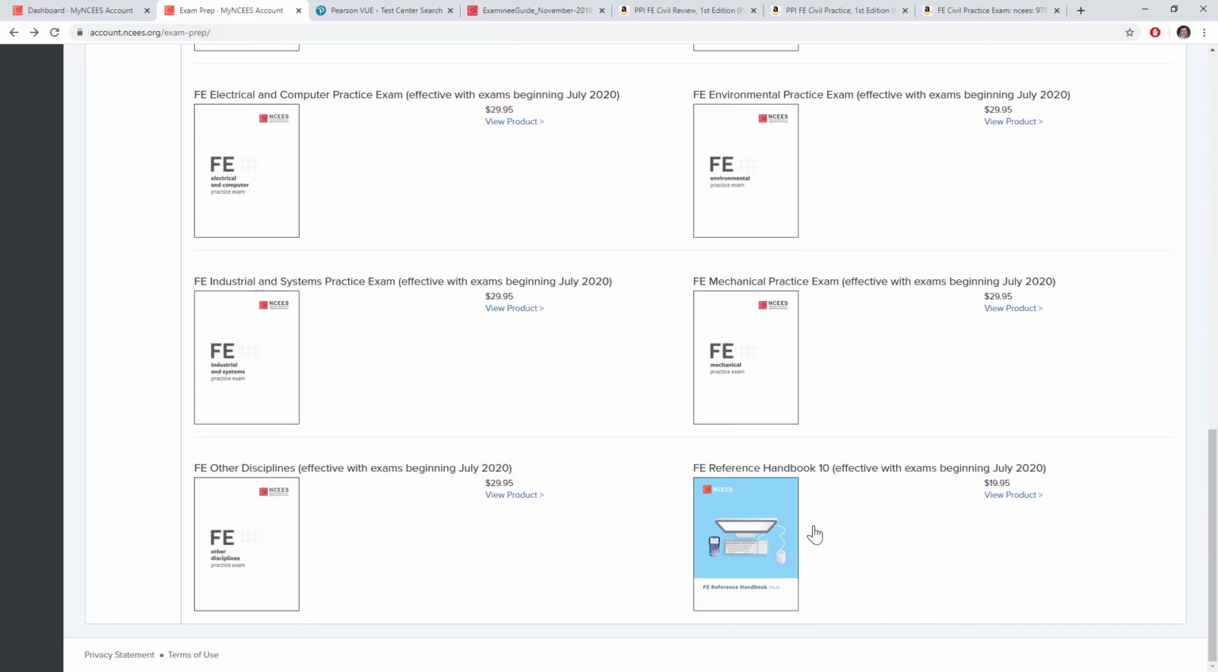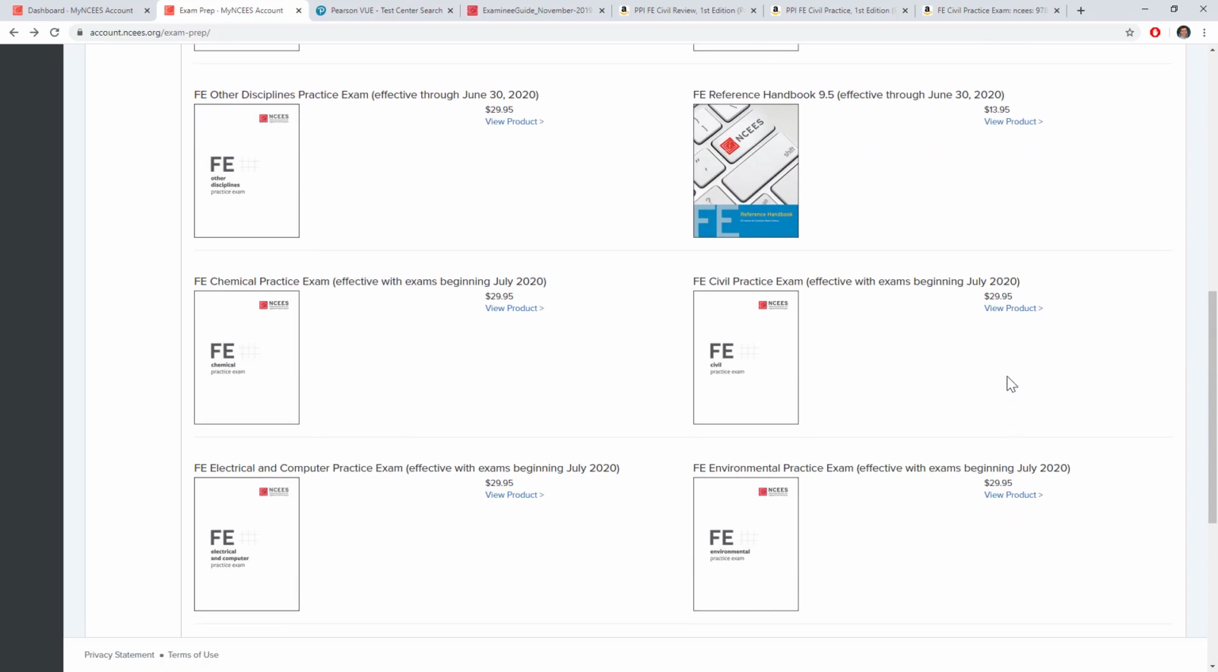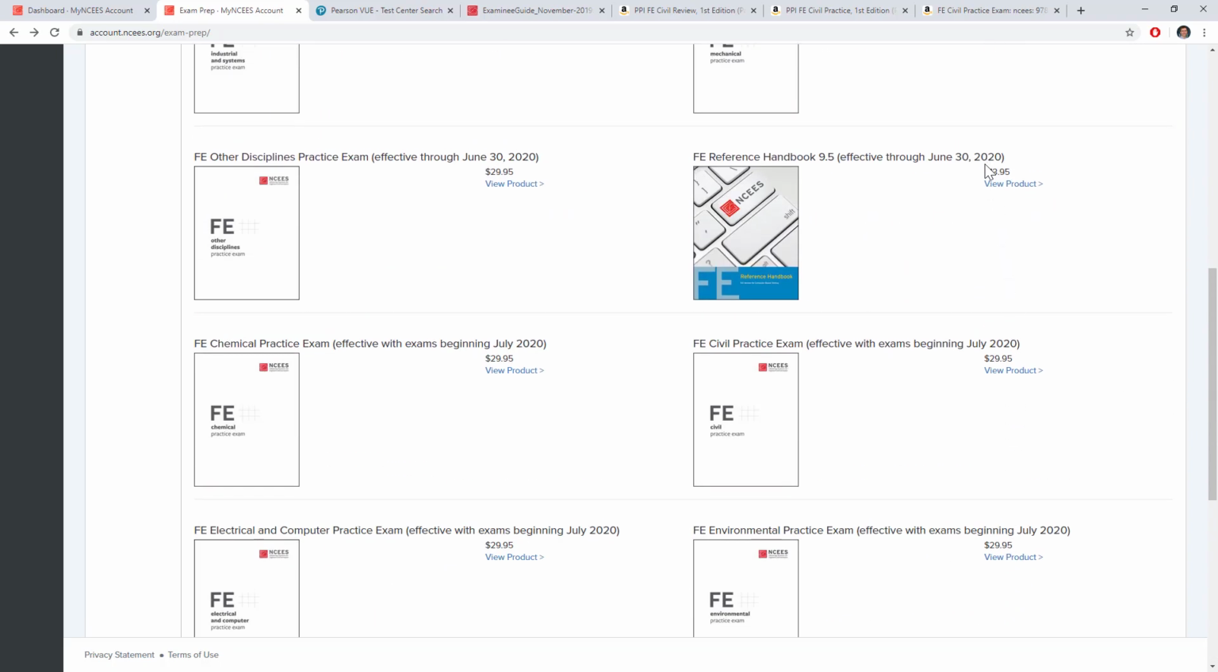So get the one depending on when you're going to take the test. July 2020 versus pre-July 2020, right? The other thing is, honestly, I probably wouldn't purchase the book unless you really, really want a hard copy of the book. And the reason is because you don't get to use a book on the actual test. It's a computer-based exam. You need to use the electronic version.